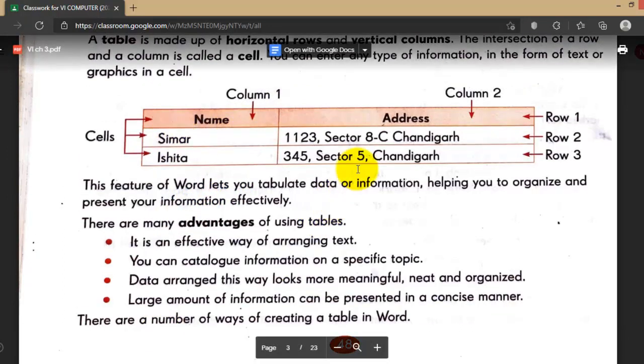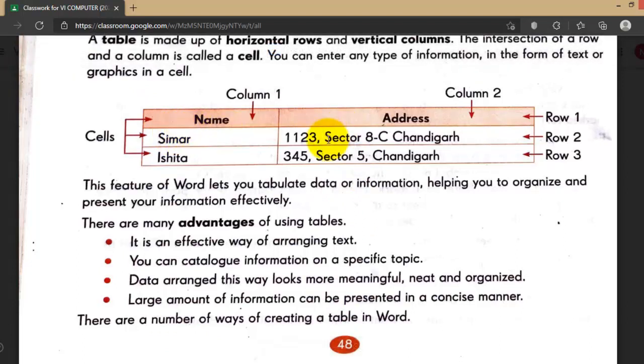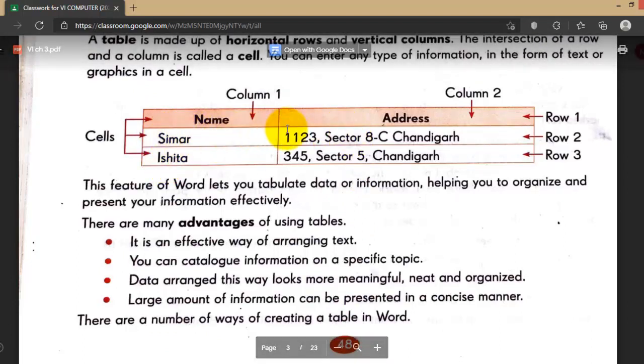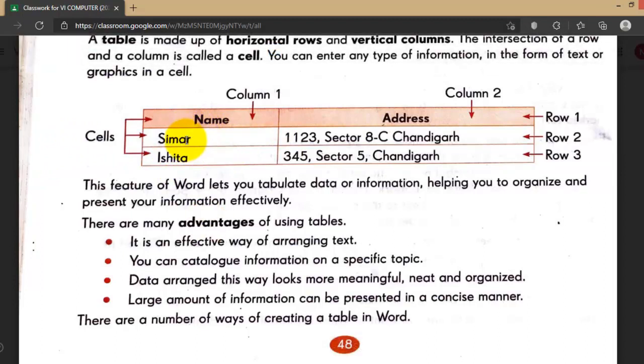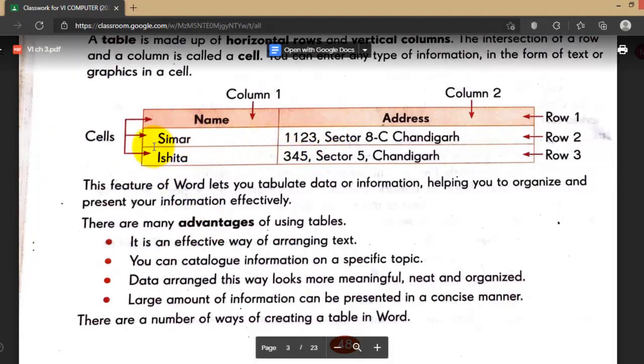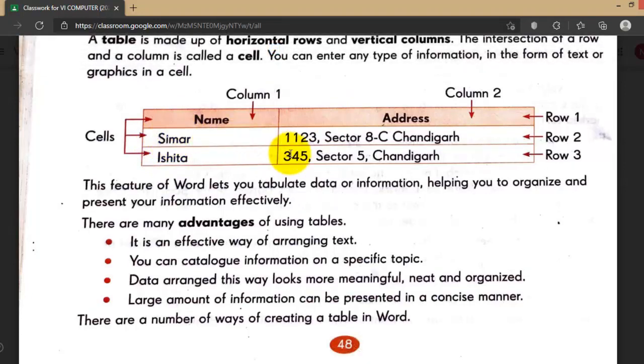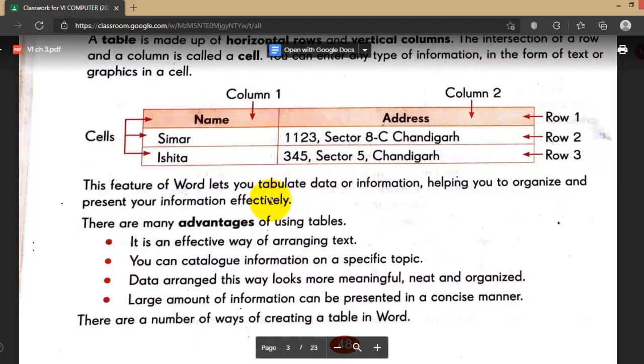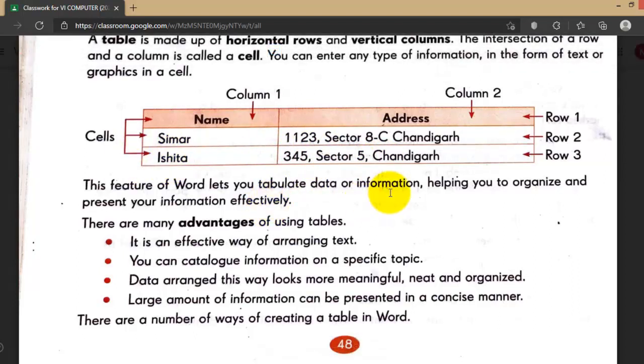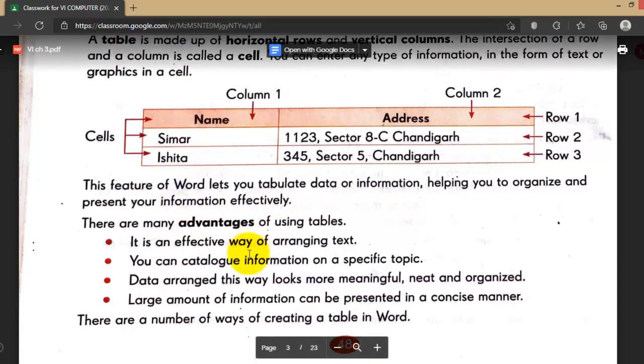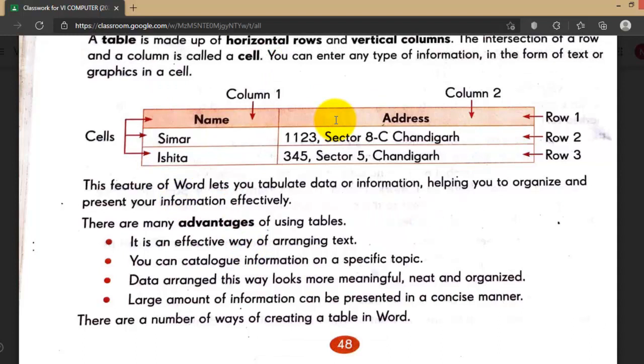There are lists of names and lists of addresses. If you give these names and addresses without a table, and you want to search for a name, you may go from one line to another line. You may go from a name to the wrong address, like 345 sector 5, and there may be errors sometimes. So to omit that error, it's better to use a table so that we can view our content in a more effective and error-free way.